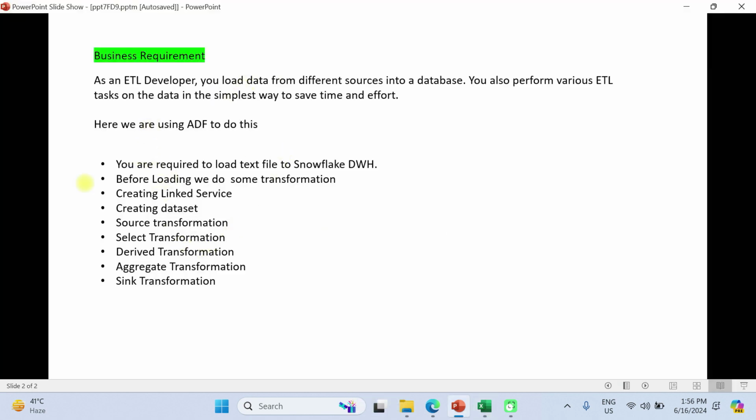First, we load a text data file into a Snowflake data warehouse. Before loading, we do some transformation. We are creating a linked service, creating a dataset, source transformation, select transformation, derived column transformation, aggregate transformation, and sink transformation. So we learn all these transformations in this video. So stay tuned until the end of the video.